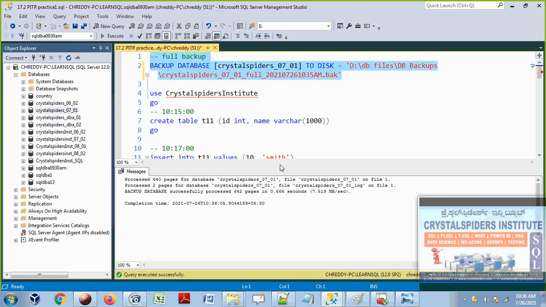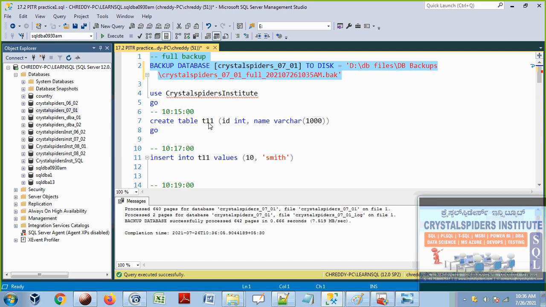So now we have taken the full backup. After this full backup, what is the time we have taken? At 10:36 we have taken this full backup. Let's make a note of that time.